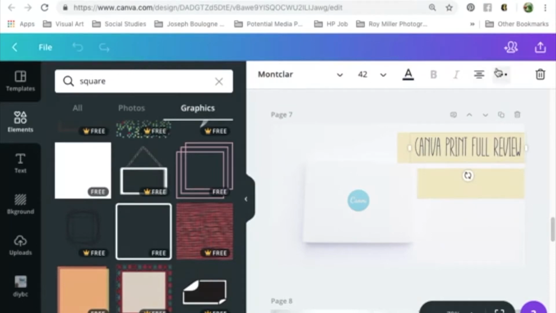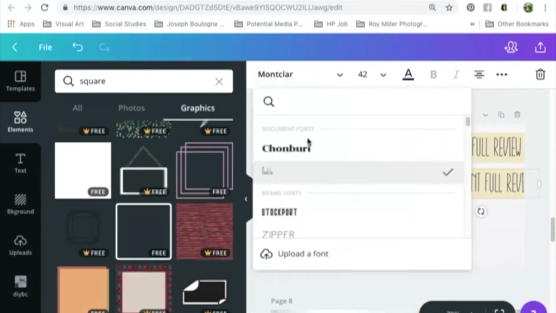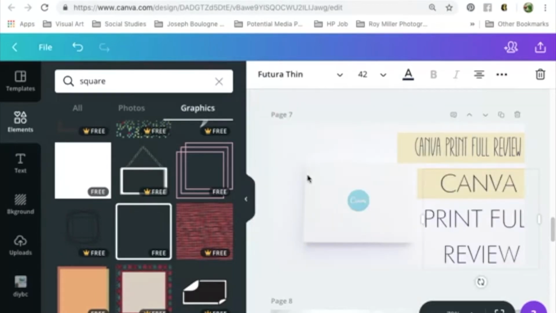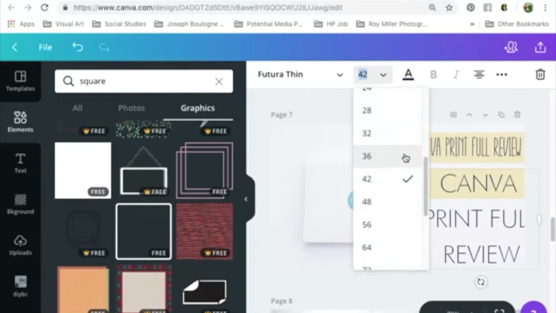I'm going to also copy this text. So I'm going to click on it, click those three dots, and click copy. But I'm going to change it to another one of my branded fonts. And the beautiful thing about Canva Work, I get to upload my own fonts.